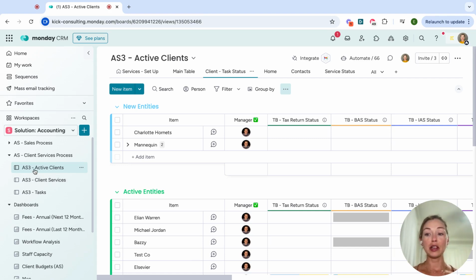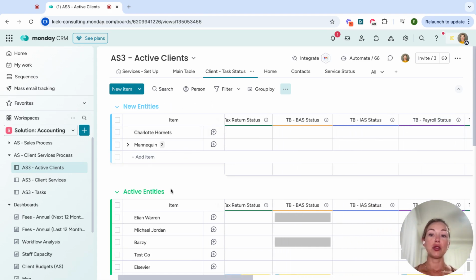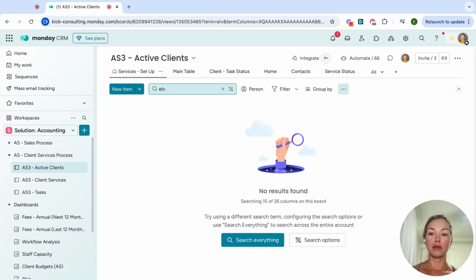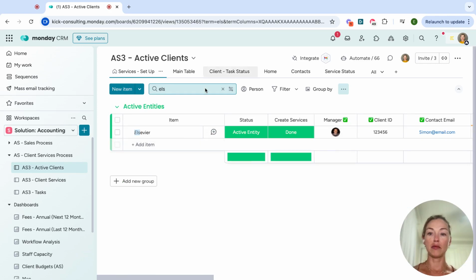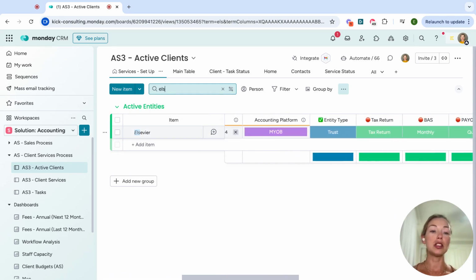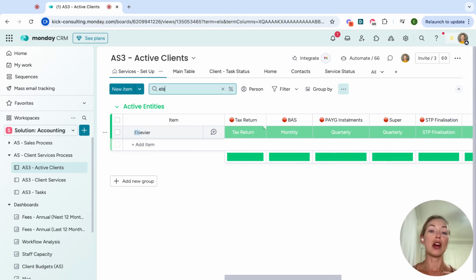So the first level, the highest level, is your active clients. This is where, as you can see, you start to set up services. This is your client portfolio. This is one of the examples that we have. So you can see that the status says it's an active entity, and here are all the details and what type of client it is.